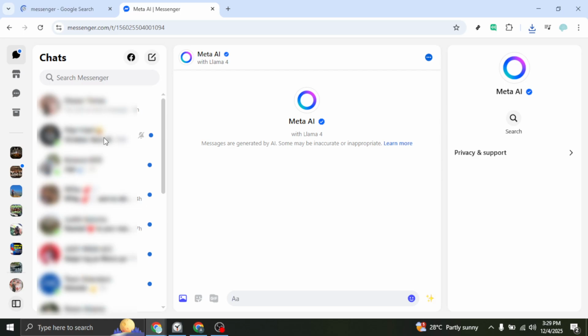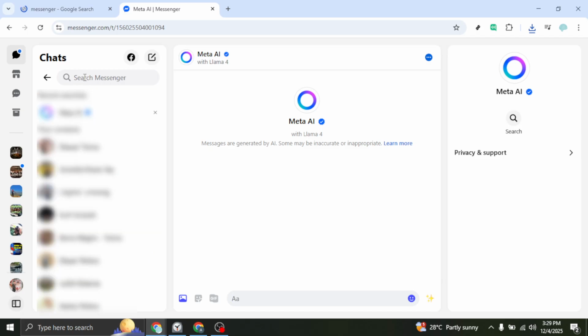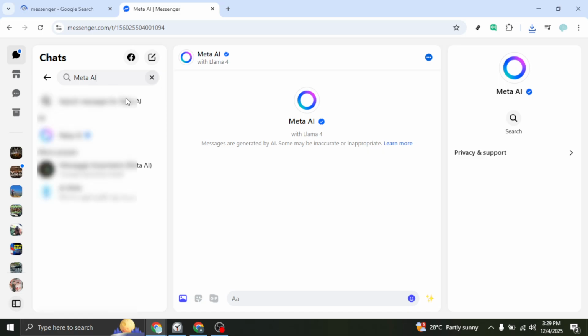After you're signed in, look for the search bar inside Messenger, usually at the top left of the interface. Type Meta AI into that search bar. You should see the Meta AI chat appear as a result. Click it to open the conversation. If you don't see it yet, make sure your Messenger is up to date. And keep in mind, availability can vary by region or account.